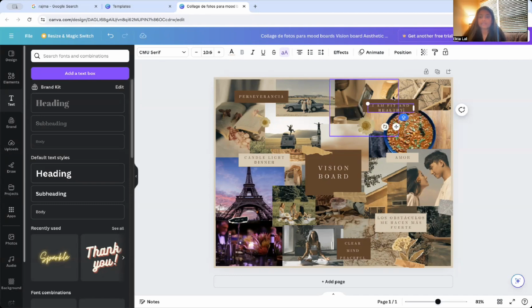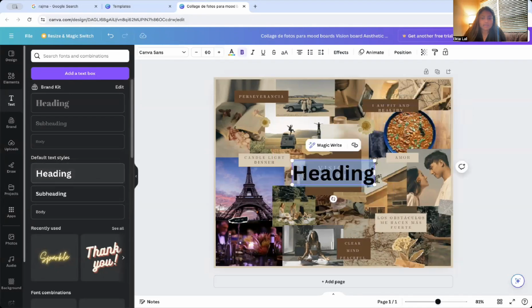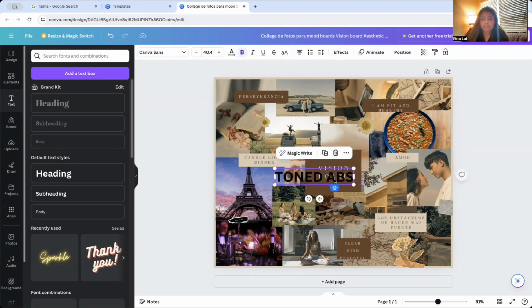I'm fit and healthy. This is what you can put here. And you can also write things like this. I will show you how to put a new text. So click on text, choose heading, and you can type toned body or toned abs. You can type this. You can reduce the size and click here.